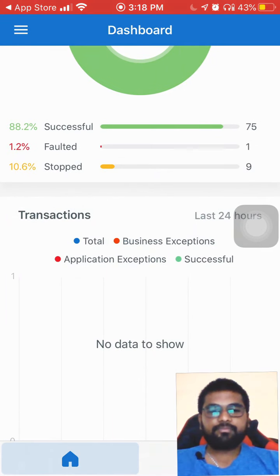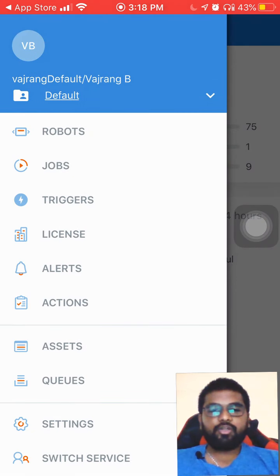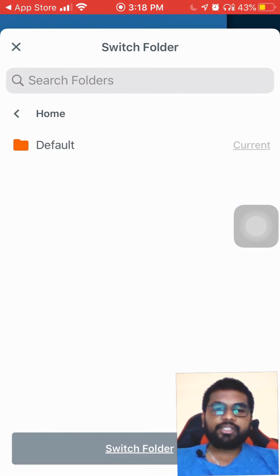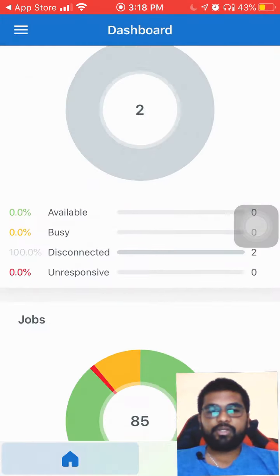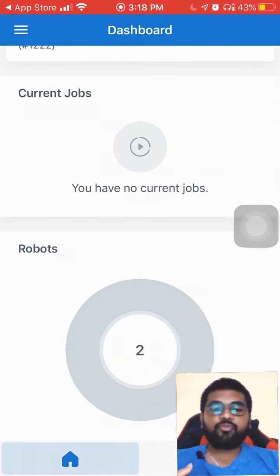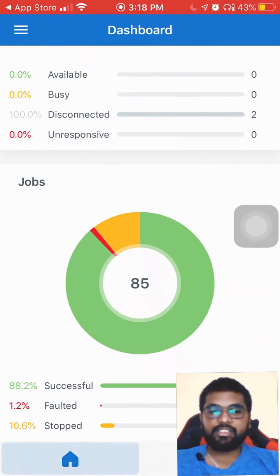Let's go one by one. From the top, if you have a different folder structure, you can see all the folders here. Something I would like to say is that Orchestrator on mobile is like an app, but you will not have complete functionality to create and update the folders. You will have basic functions, obviously, and you always have a beautiful dashboard where you can check whether a current process is running, whether we don't have any robots, or whether we have any robot that's disconnected. We can always see that.